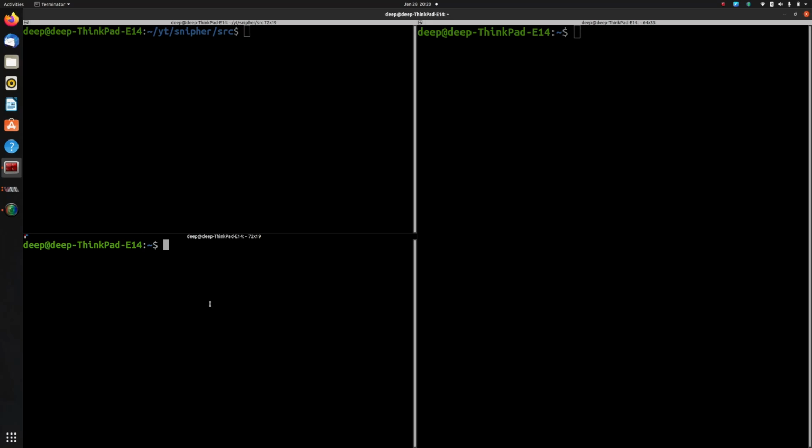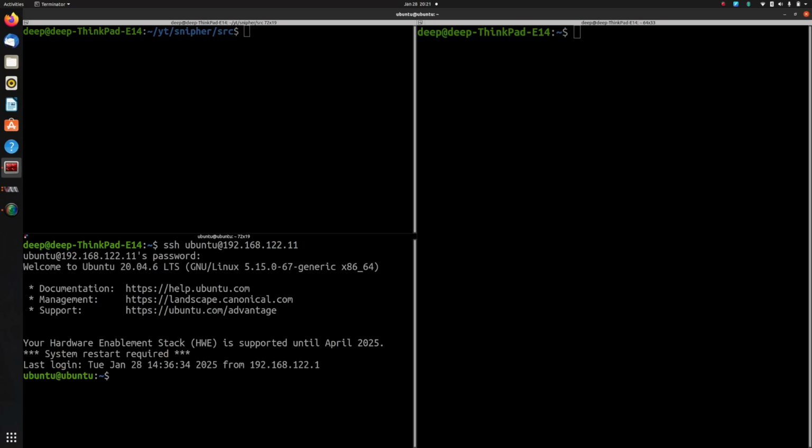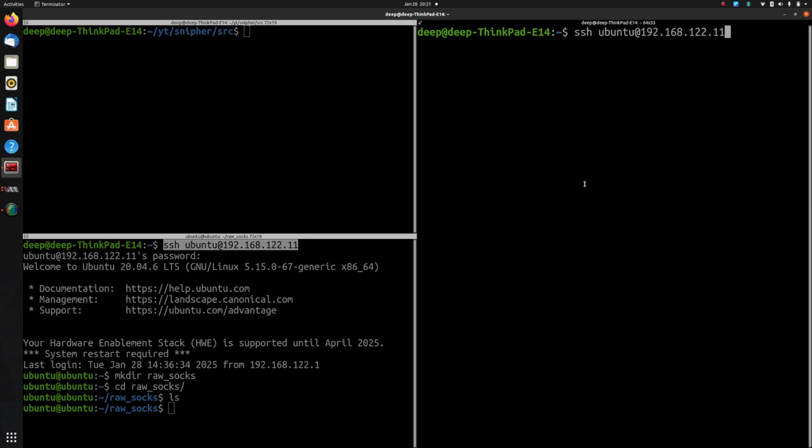So let's get started. First thing, I'll SSH into the VM. The IP of the VM is 192.168.122.11. I'll show the network configuration of this VM in a moment, but first I'll create a folder called raw socks and cd into it. I'll do the same thing in this terminal as well.